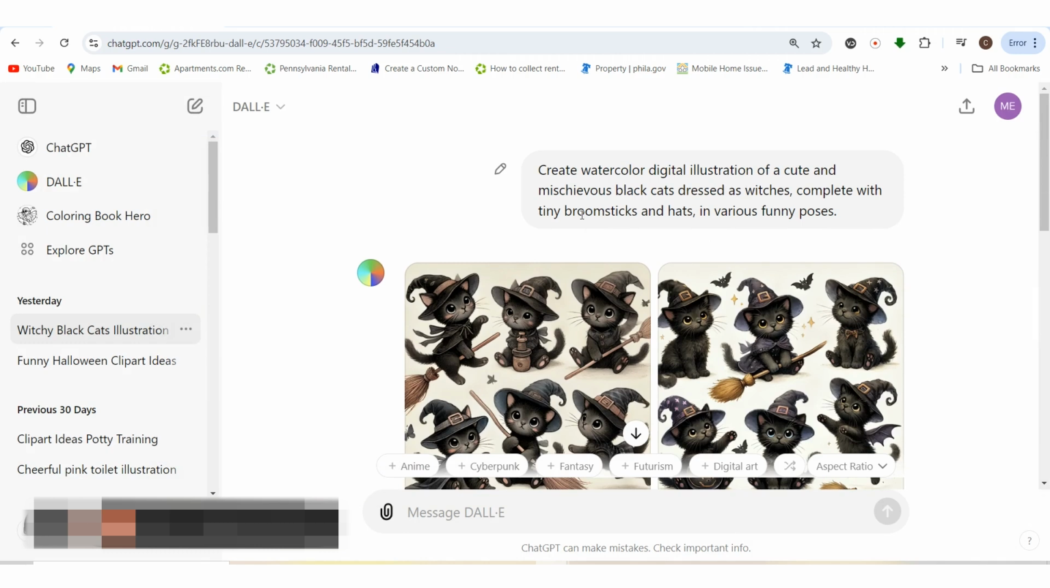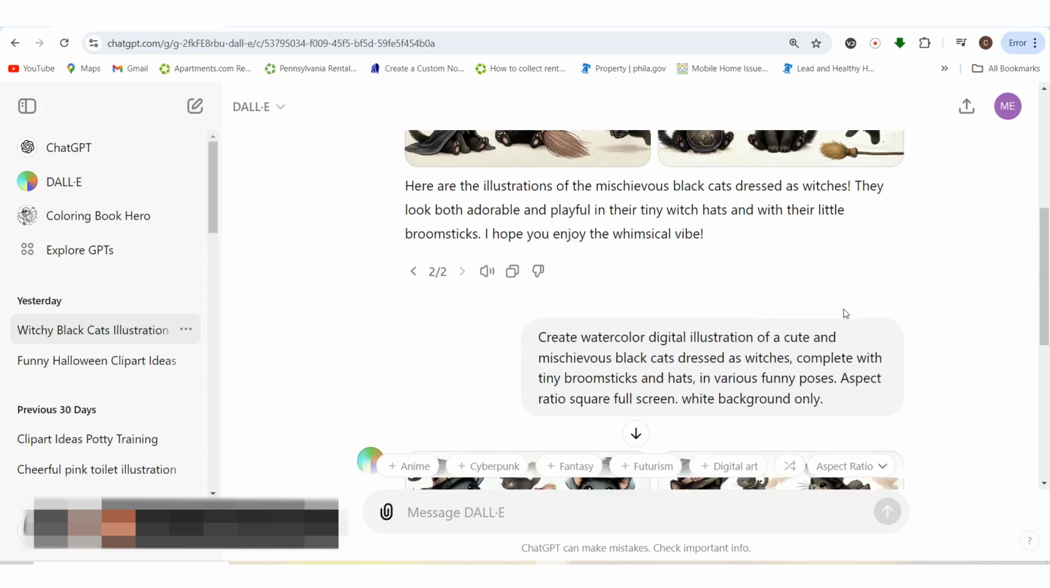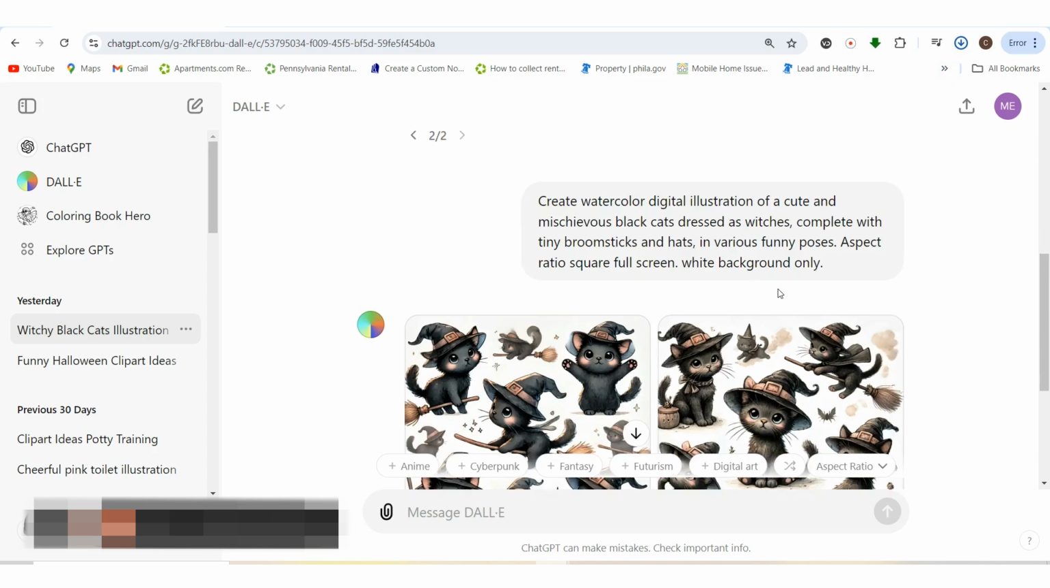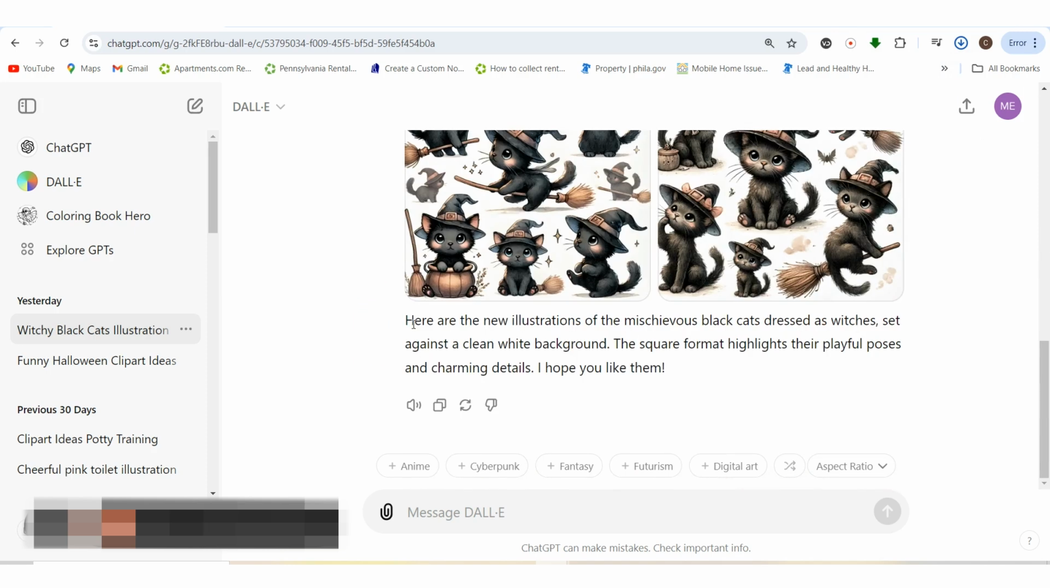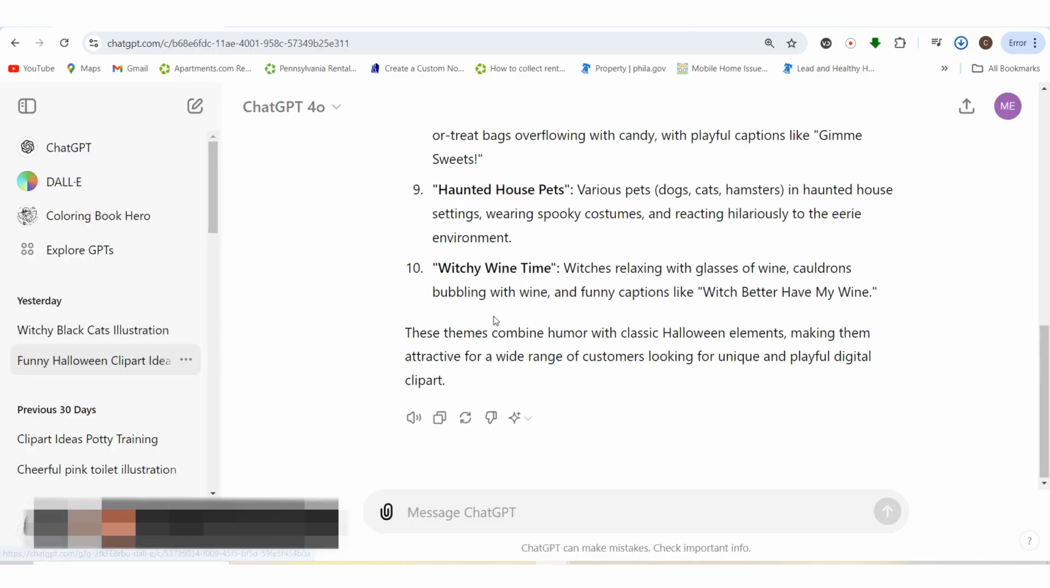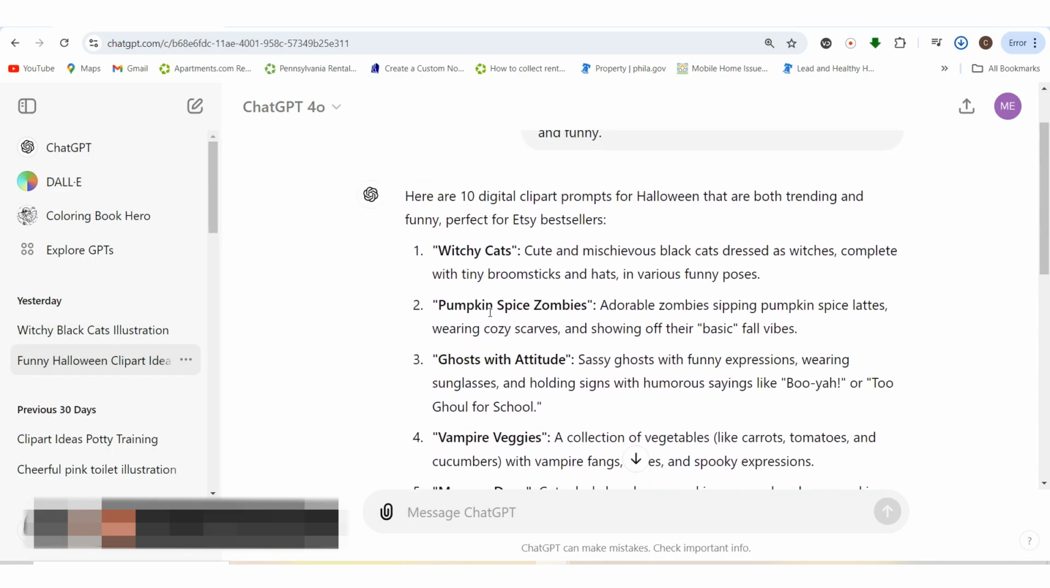It's definitely giving me what I wanted: witches dressed up with tiny brooms, a hat, and various funny poses. So now I would just download these, and you could use them in sets, or you can take them out and crop them out one by one and use them individually. Then I'm going to go back to the Halloween ideas, because I want to finish building out the actual prompt.